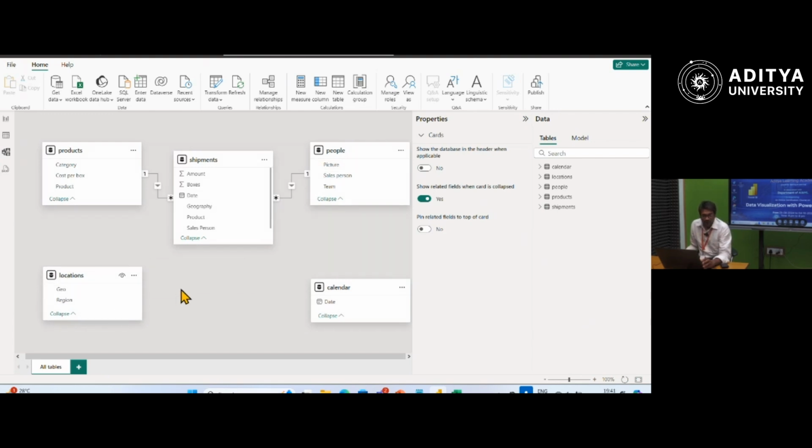For our convenience, I have created a relationship between some tables and taken out some others. I will show you how to add them. I have taken them out for that particular purpose, nothing more than that. Whenever there are tables in your data set, all these tables will be viewed like this. Product is a table, shipments is a table, peoples is a table, calendar is a table, and locations is a table. Each table has some set of columns.